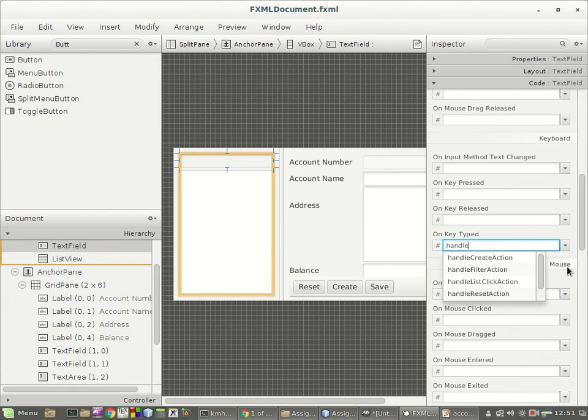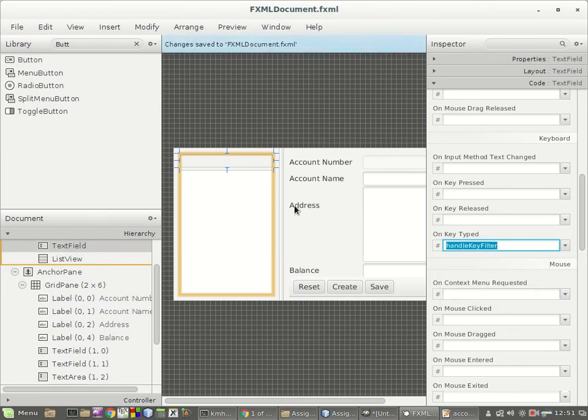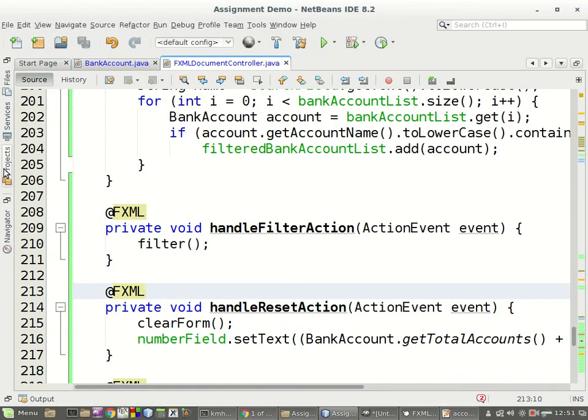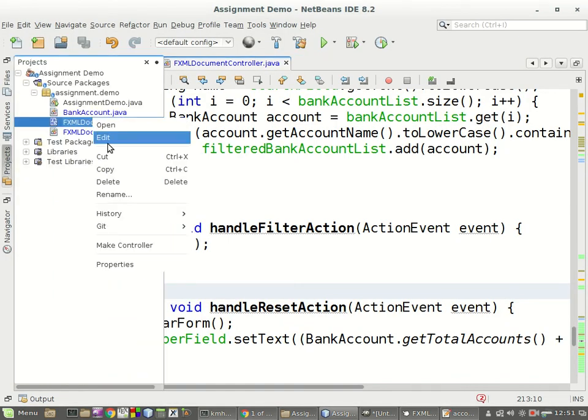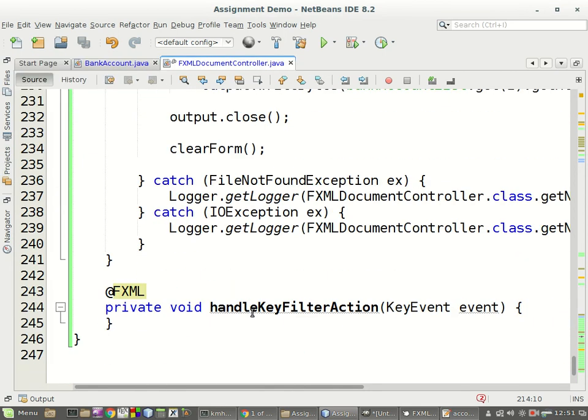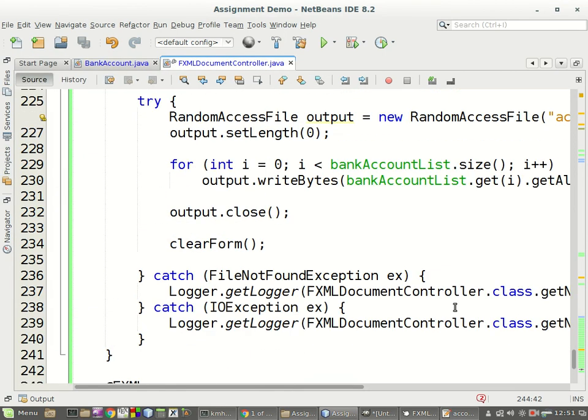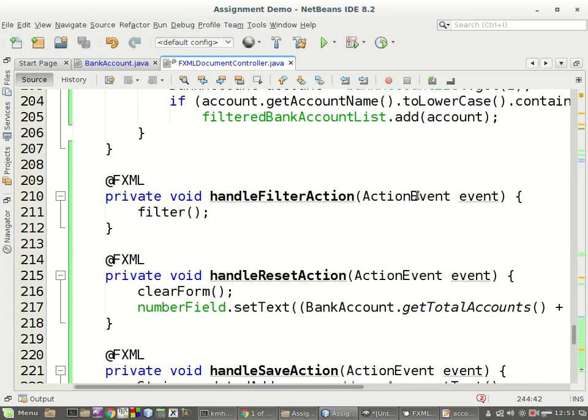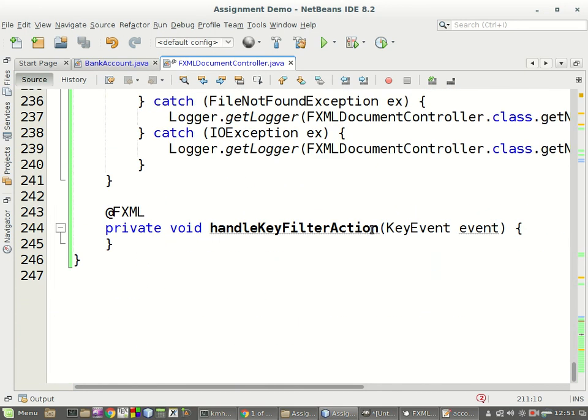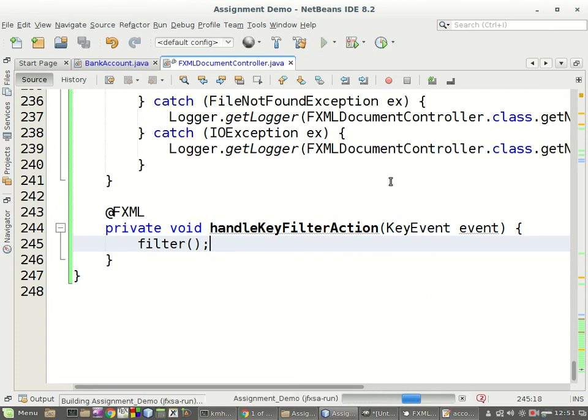I think it has a different event. That's why it doesn't work. So I save this now. This is called handle key filter action. We save that, and let us update this one more time. Make controller. We should have a new method. Yes, that's a key event, and over here this is a different event. It's called an action event. But both of them should perform the same operation, which is called filter, and this guy should work right now.